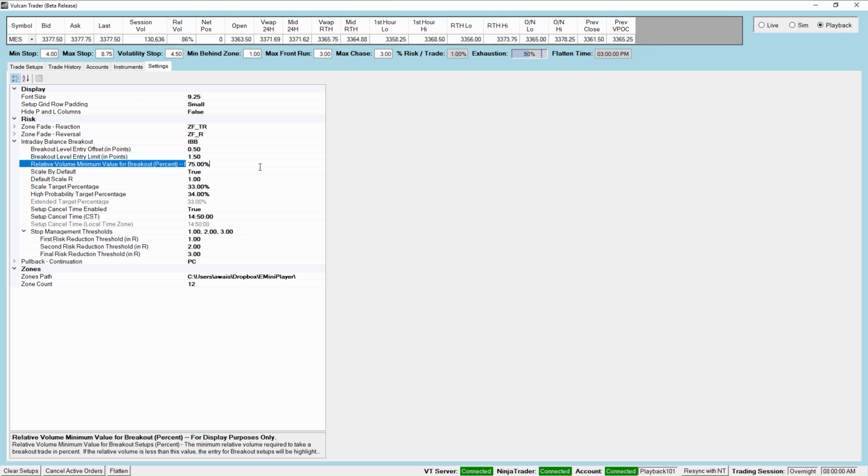All this does is highlight the entry for that breakout. It will highlight it as yellow to give you a warning that, hey, in this environment, the breakout is kind of risky, so at least be mindful of what you're doing. Have that awareness that the relative volume doesn't support the breakout setup. And we'll just make this like 85% for now, just so we can see it in action.